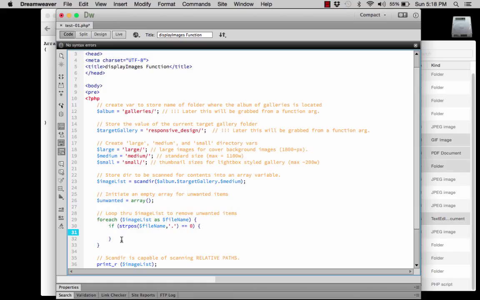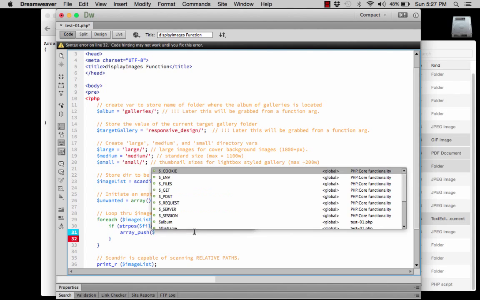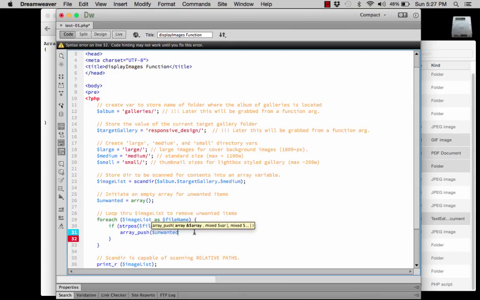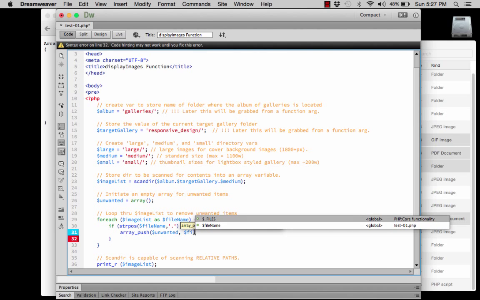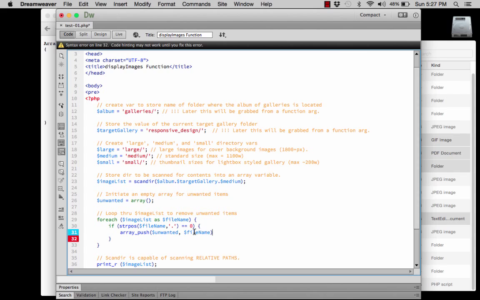Okay, so now what we can do is if that string position is 0, then we can do this thing called array push. And the first thing that we're going to use is, what are we pushing it into? Okay, so we're going to push it into unwanted. That's the first thing we do. And then the second argument is the thing that we're pushing. So we've got file name. That's the thing that we're pushing. All right, and let me make a comment real quick so that you can see what we're doing. Push item into unwanted array. Let me spell array right.